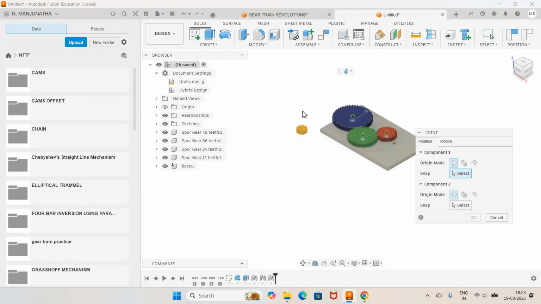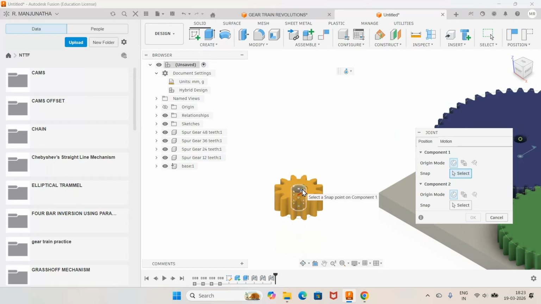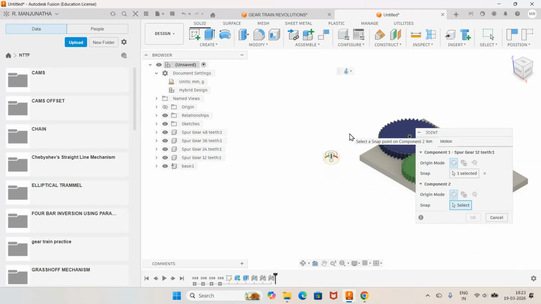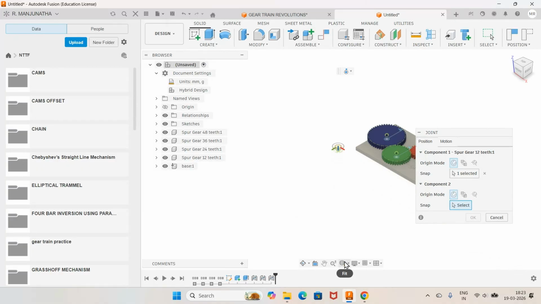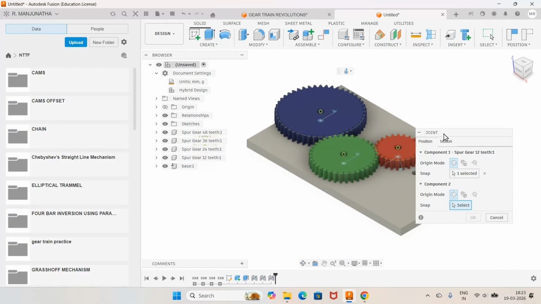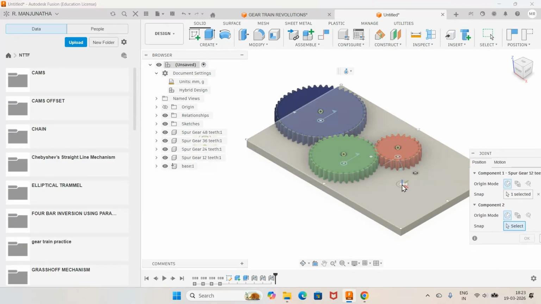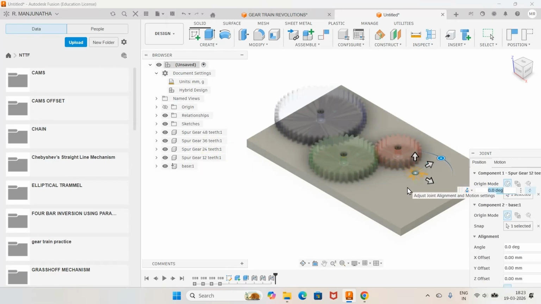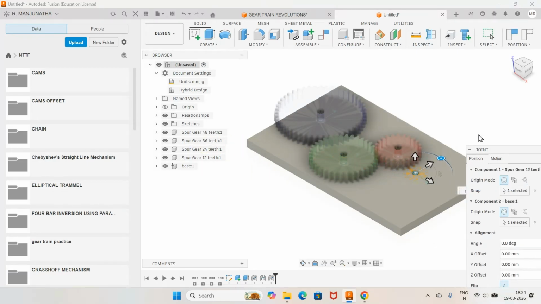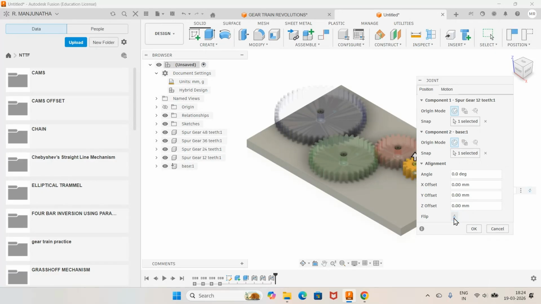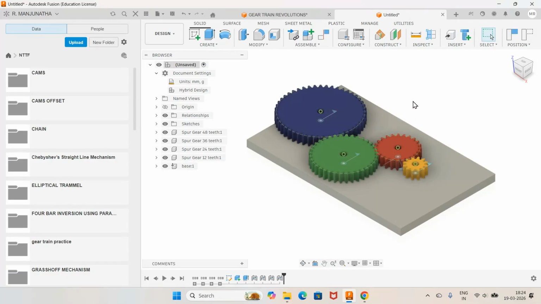Similarly, I want to go to the last one. I'll go for joint, select on this with reference to fit, then take it on this. Then I want to flip this. All are rotational motion. Then you have fixed it.